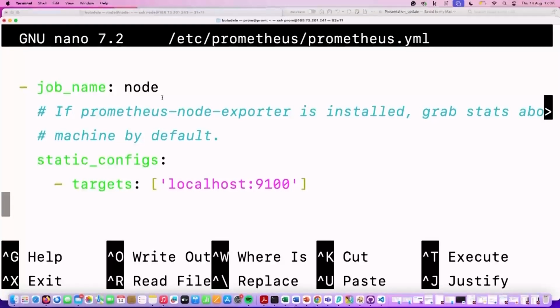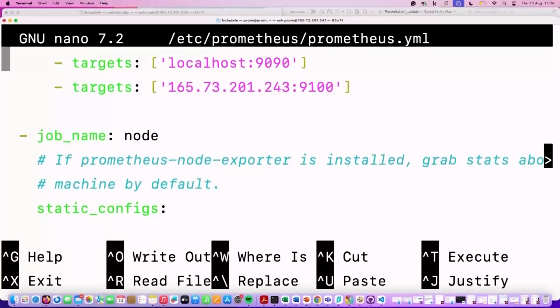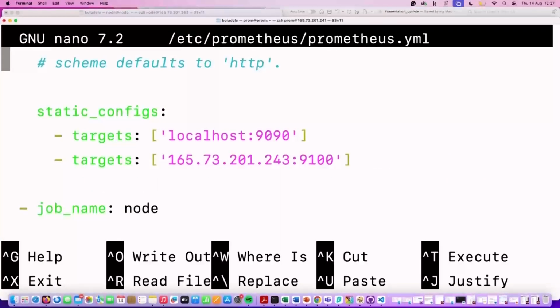Hello, can I hear the person making the comment about node? Can I hear your comment?